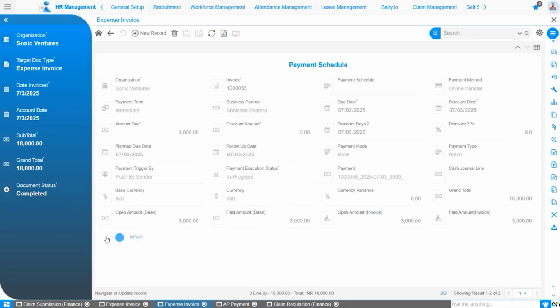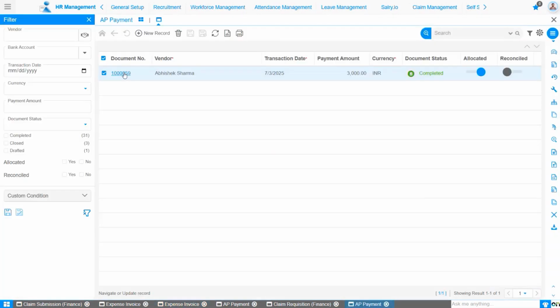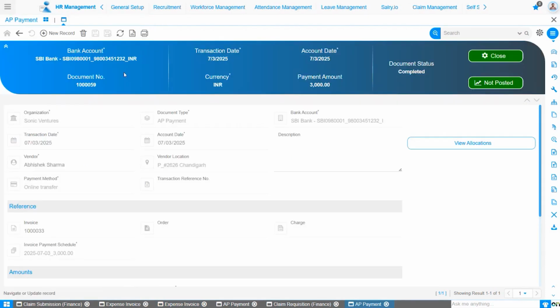Additionally, the Is Paid checkbox is marked as true, confirming that this payment has been successfully settled. Step 2. Review payment details. Zoom into the payment reference to open the detailed payment screen. Untoggle the record to view all associated payment details.